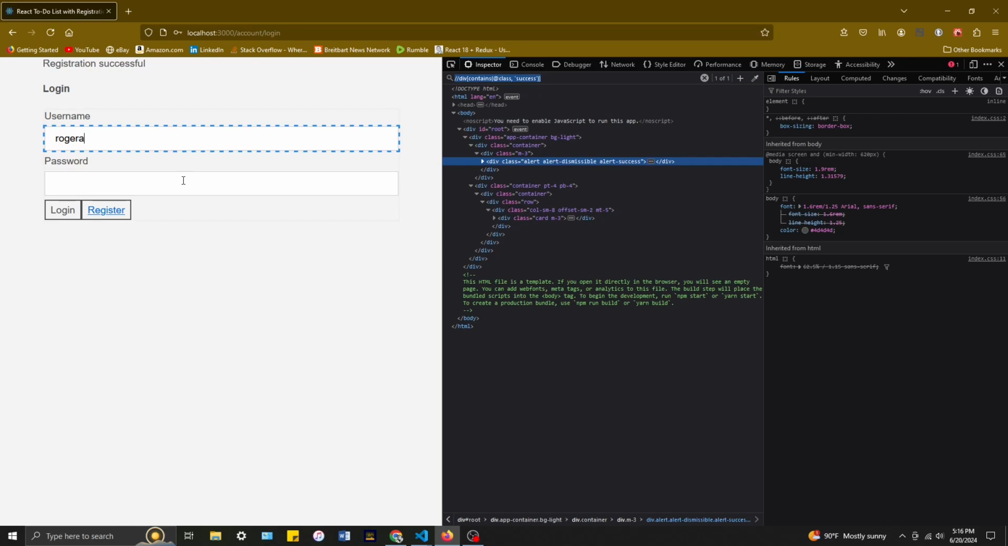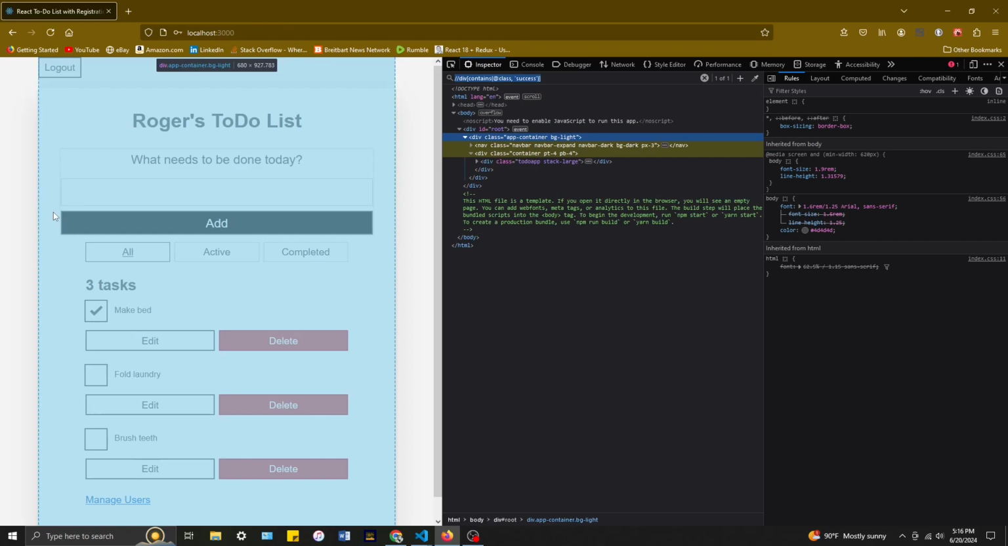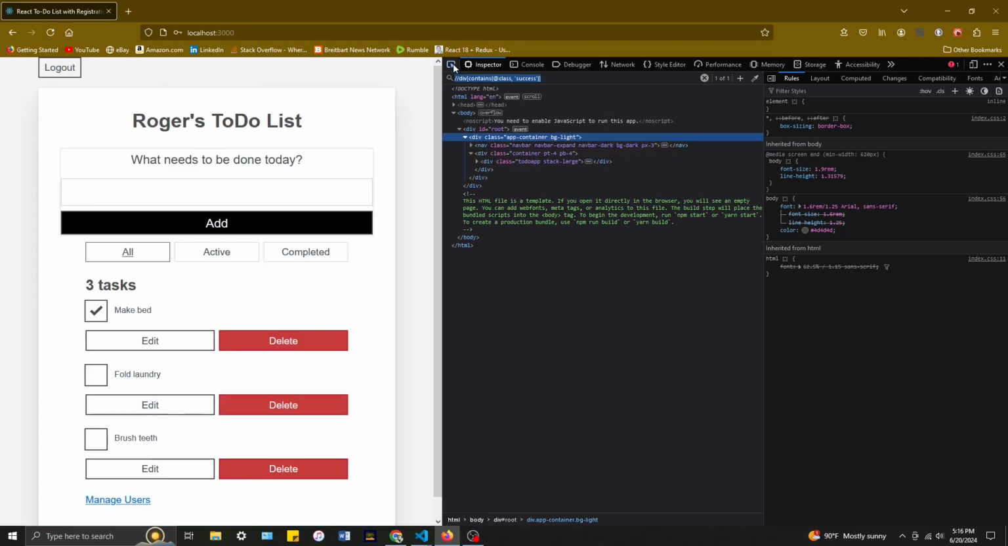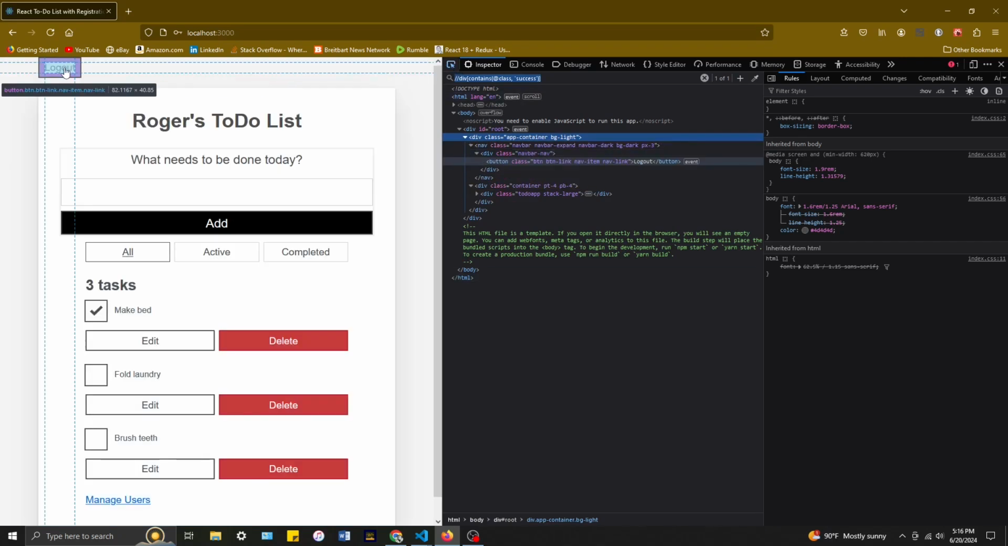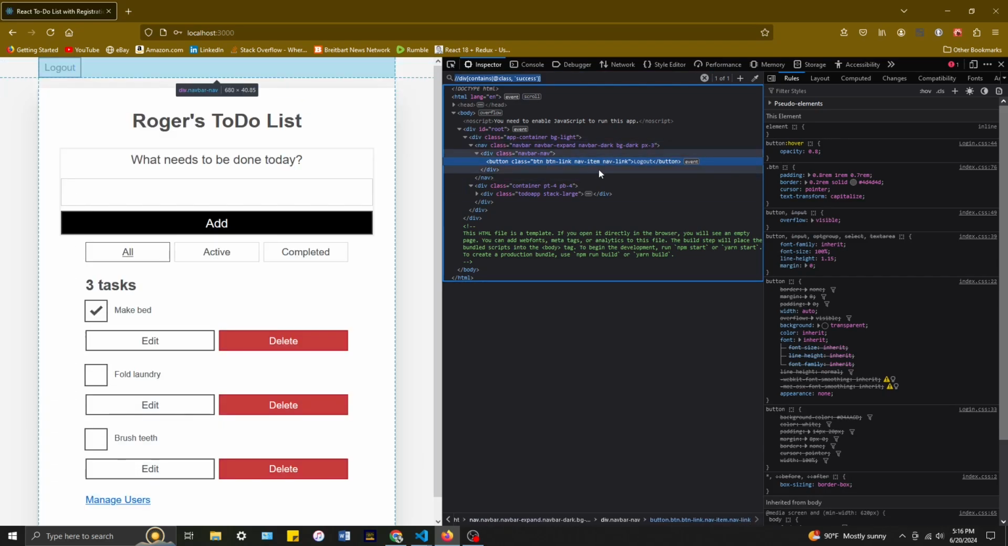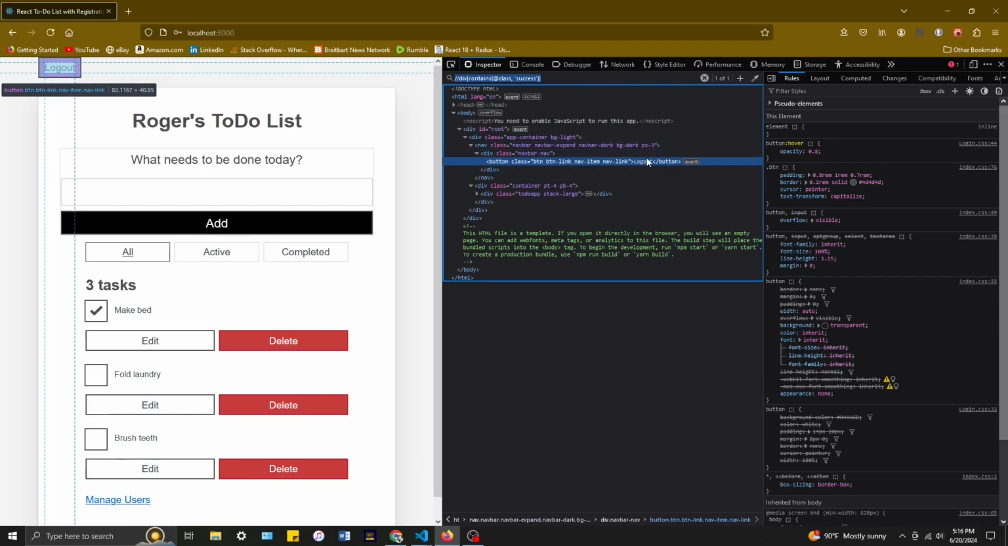Log in using our new credentials. We are redirected to the home page after clicking Login. We now want to write an XPath that points to the Logout button. Start by using the button tag.